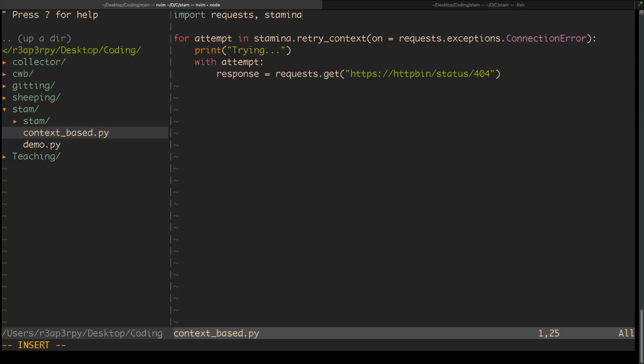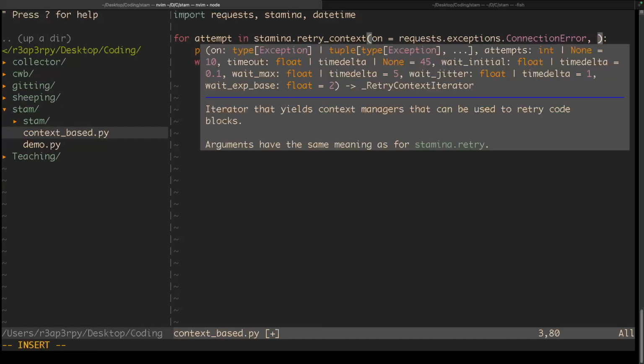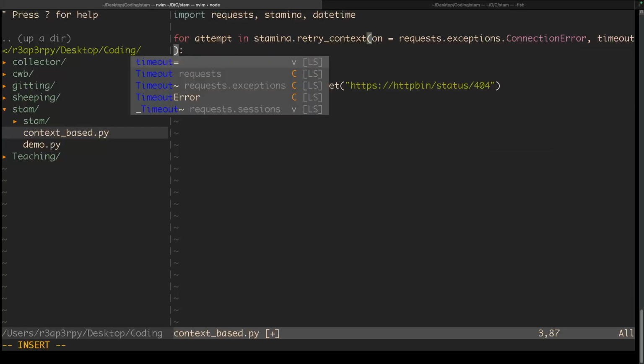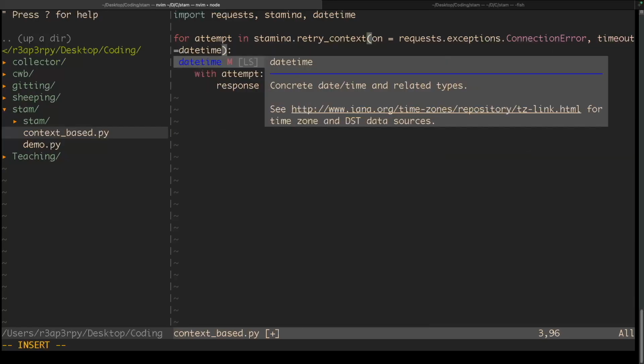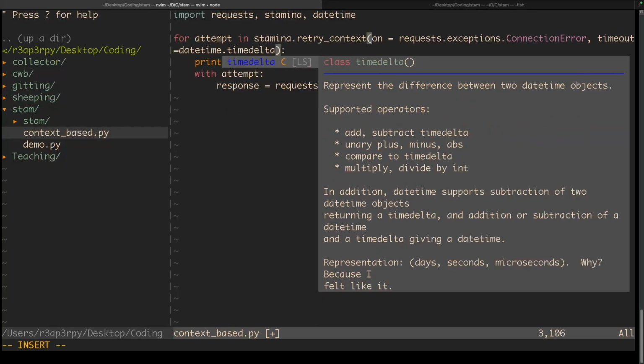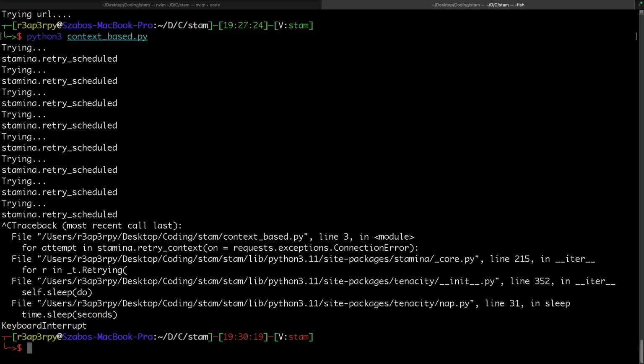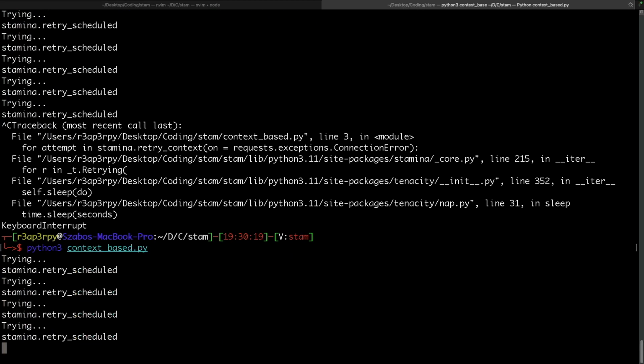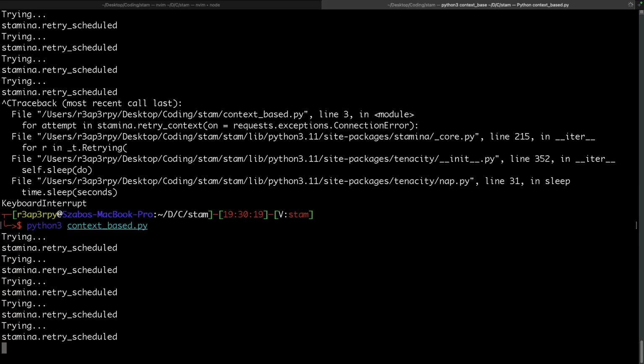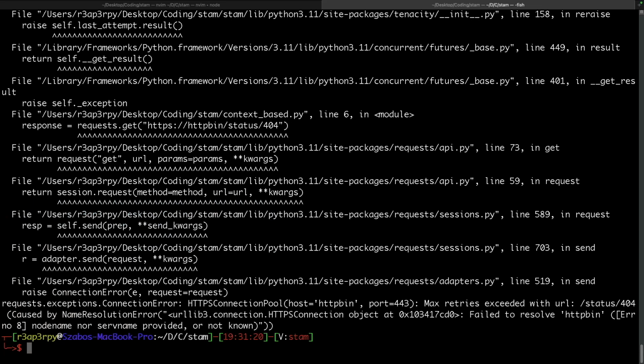And we can do it by importing the datetime module. And if I want, I can go ahead and say that the timeout is datetime.timedelta seconds equals 5. So now we will have a 5-second timeout. And if I run this once again, you can see that at least one of them is supposed to complete in 5 seconds.